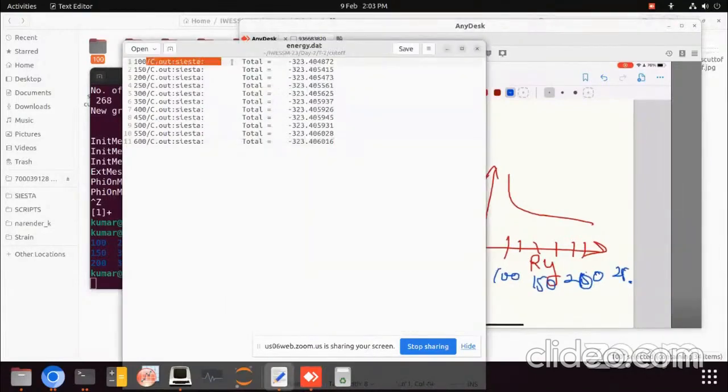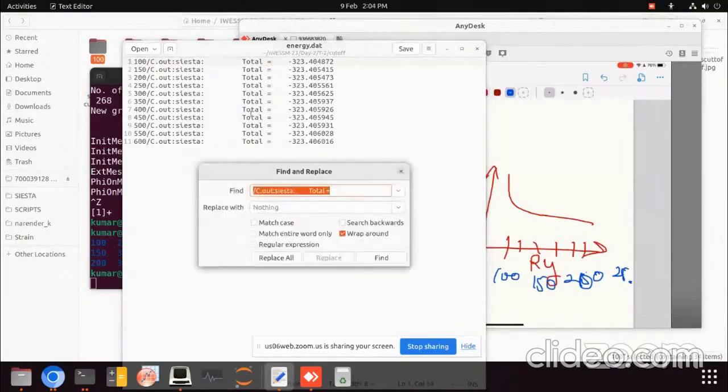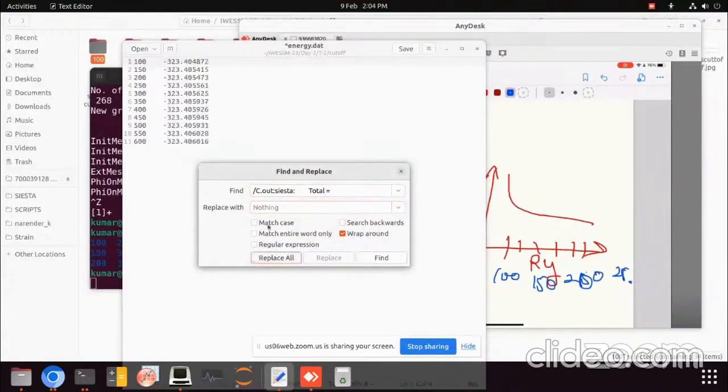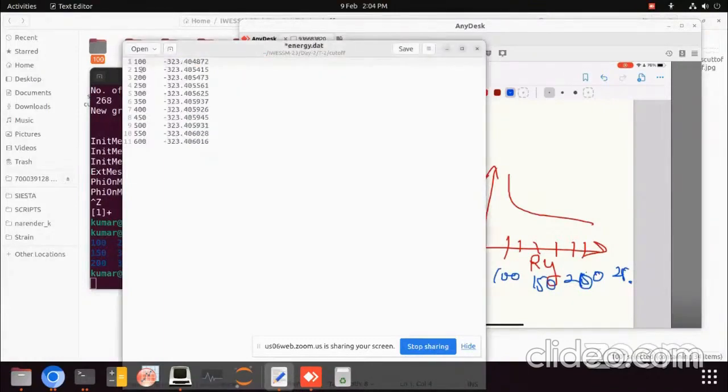So here, first I need to remove this unwanted text. What I will be doing: I press Control H to find and replace, copy this text from here to here, paste it here, replace it with nothing, and replace all. Now you can see your data in X and Y format.